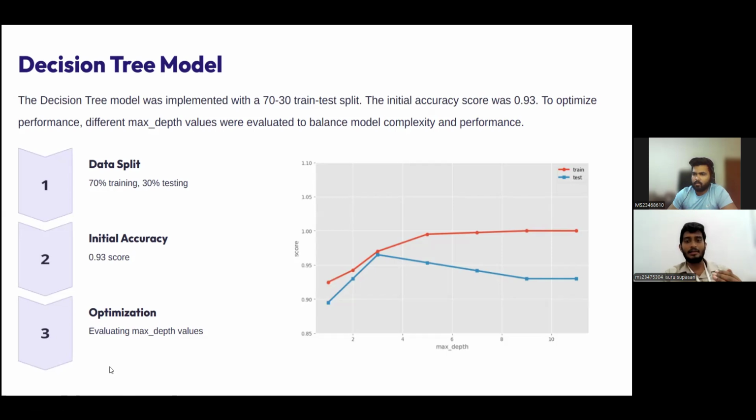Then, according to our algorithm, we use the scikit-learn decision tree model to train on the dataset. After we train the model using the training dataset, we use our testing dataset, the remaining 30%, to test. According to those values, we got an initial accuracy of 0.93.